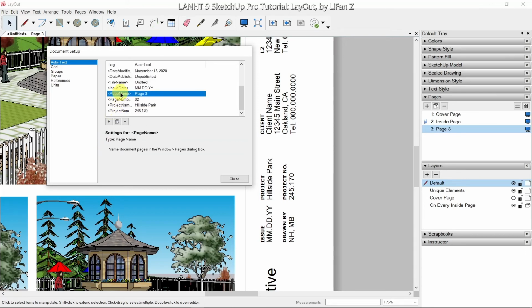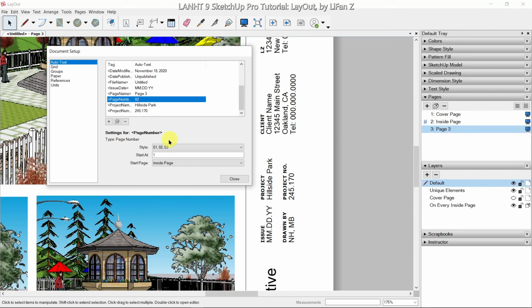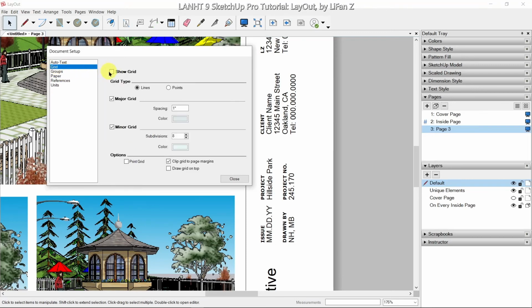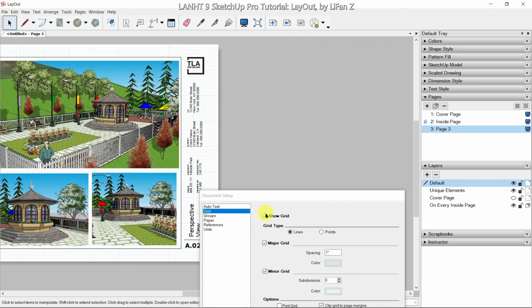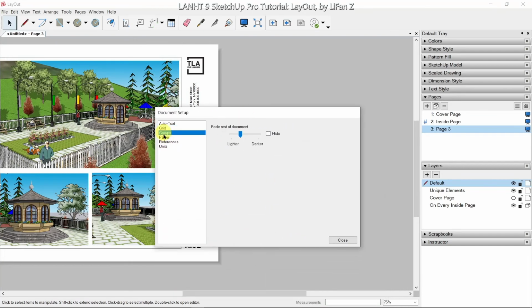And you see page numbers. So this is the page number starting from 1. The starting page is the inside page. It doesn't include the cover page. You can change this one. For example, if you have an index or note page, you want to start from the 2nd or 3rd, you can definitely change it right here. And here you can turn on show the grid, so you can line up your drawings, or not show the grids.